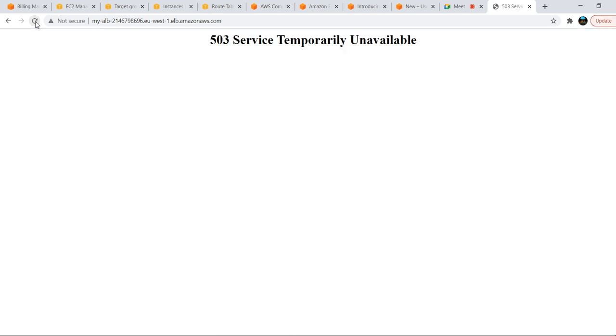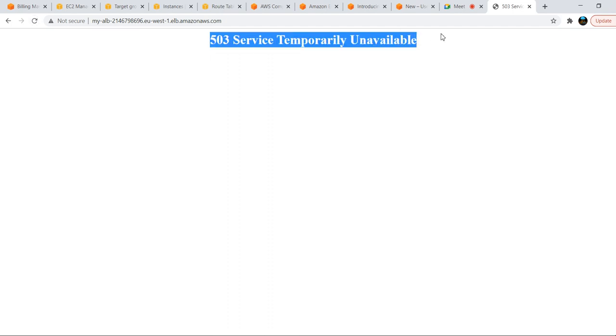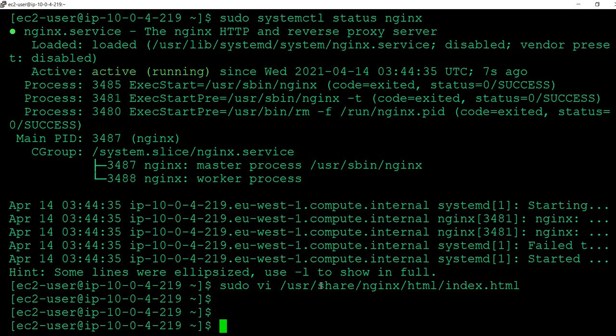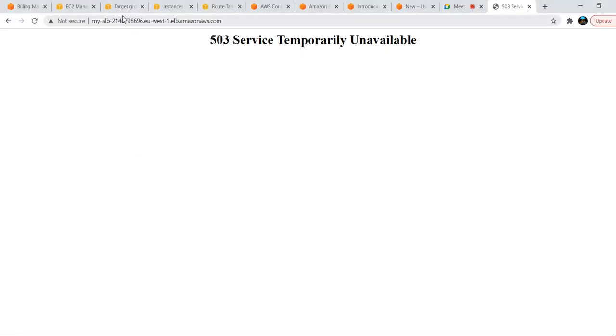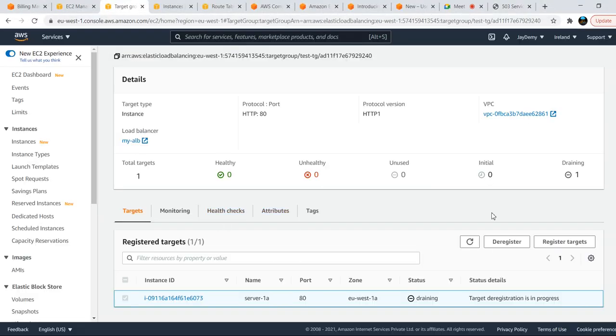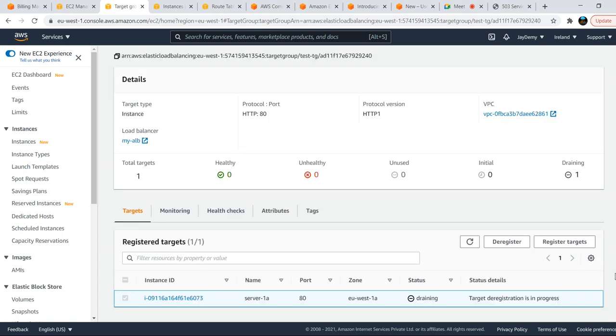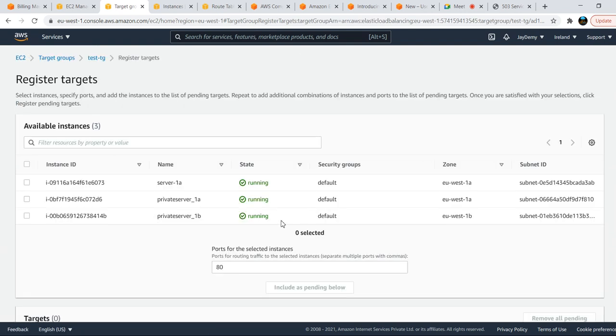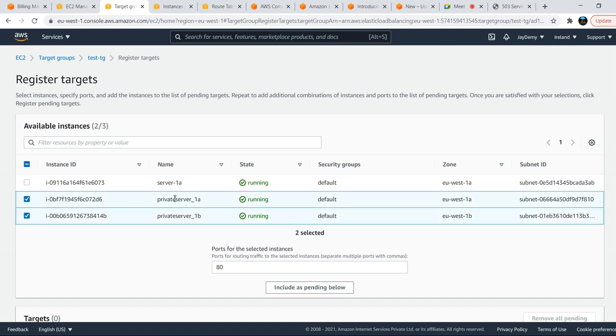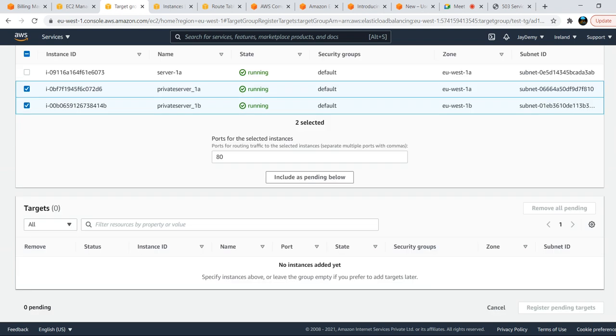Wait for some time. See, now it is telling that the service is temporarily unavailable. There are no servers in your load balancer. Now what we will do, we need to add two new servers which are private servers. Register targets. Here we have server A and server B, the private servers, that you need to add to your target group.